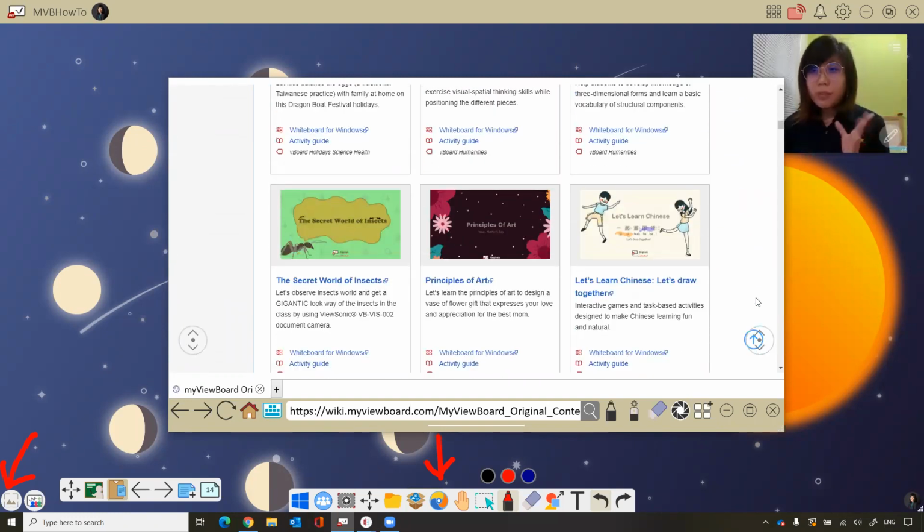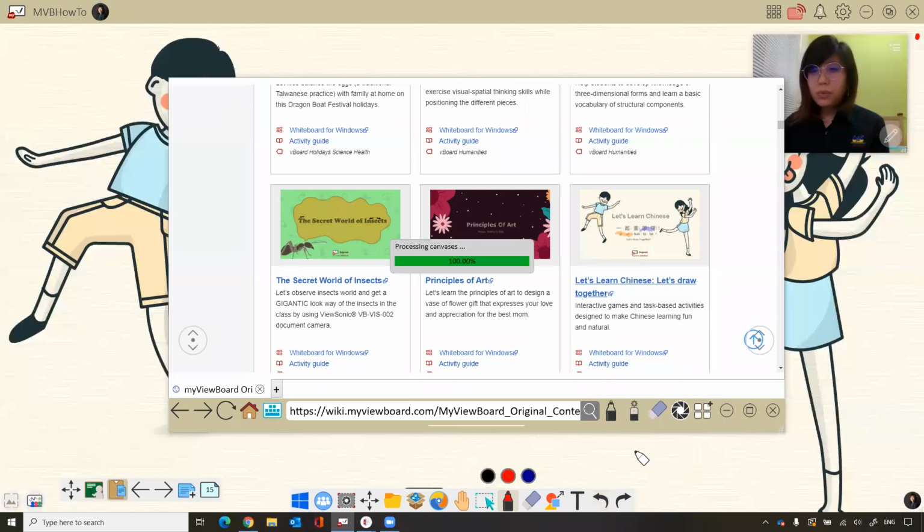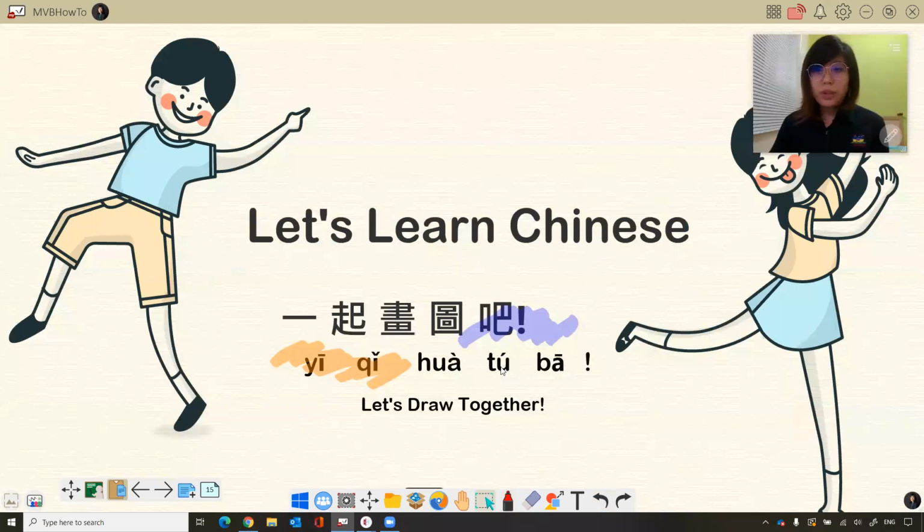So if you've seen the previous episode, this is the background that I used in the previous episode. And for that, all you have to do is, again, if you see that square with the arrow, you can just click on it and then drag and drop it into the Whiteboard for Windows canvas. And it'll open up that activity. And if you've seen previous episodes, then this background will be familiar.